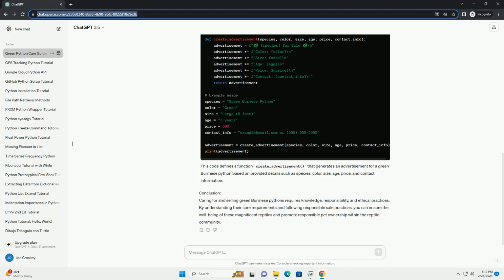Code example: Python advertisement. This code defines a function, create_advertisement, that generates an advertisement for a green Burmese python based on provided details such as species, color, size, age, price, and contact information.